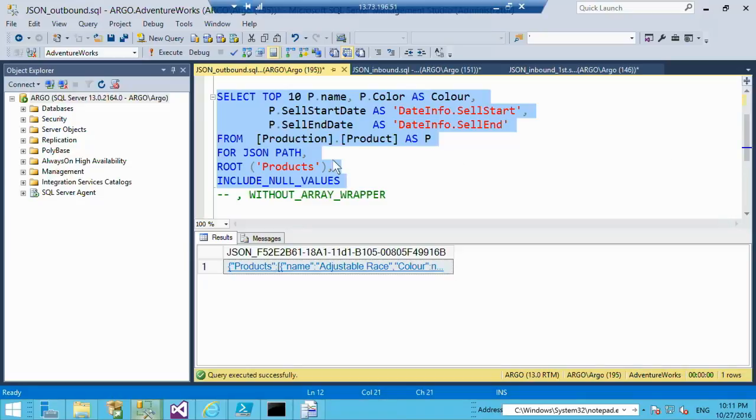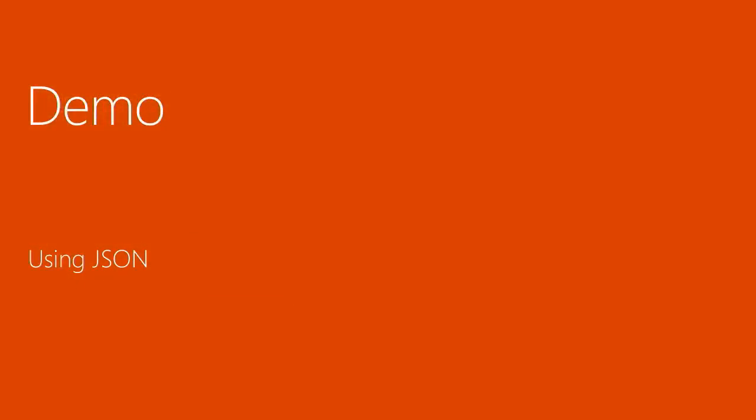So, that's the end of the demo stuff for that. So, JSON, people happy with that? Yep. Any questions? Anyone going to complain about not being a JSON data type?